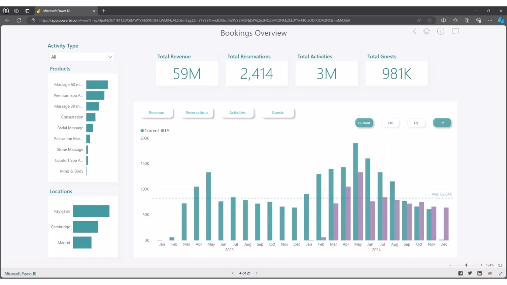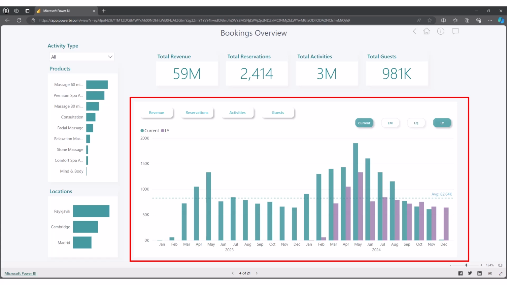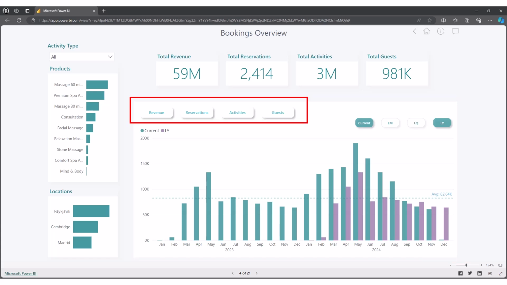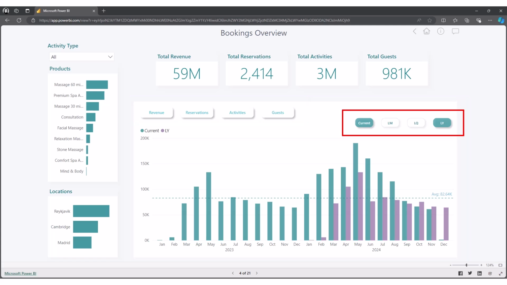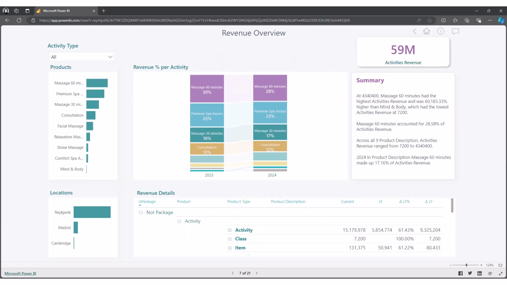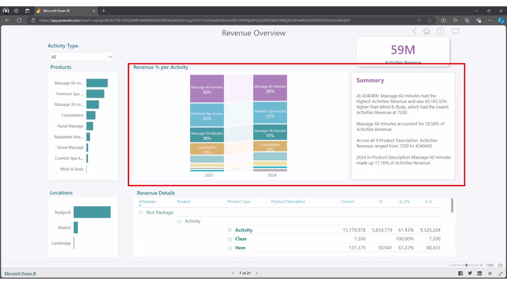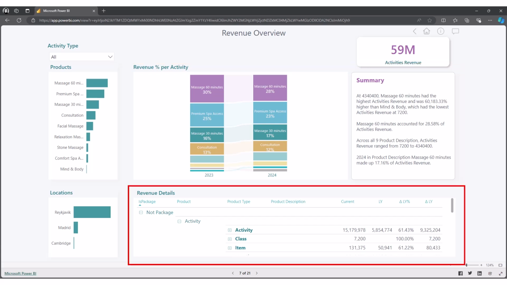Next, we will move to the Bookings Overview page. This report page allows us to visualize the development over time for different metrics and make comparisons with the different time periods. At the Revenue Overview page, we are presented with a quick summary over the revenue results for current and last year, and we can then further explore revenue by product type and description.